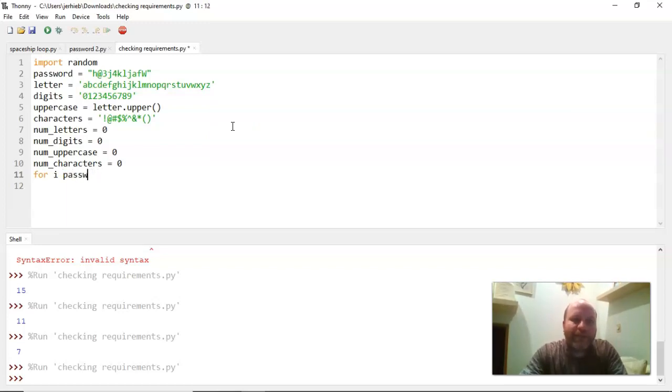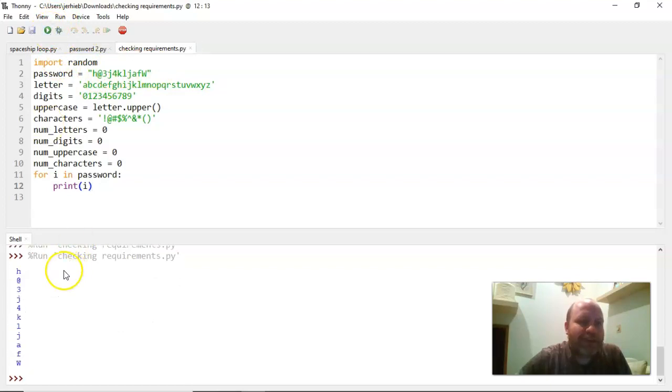Now I don't think you've seen me do this in this class. For I in password. Usually you see me say for I in range, something like that. But when I say for I in password, it looks at the string and it looks at every letter. Here we're going to print this one letter out at a time. You can see it looked at H, printed it, looked at the @ symbol and printed it, and so on all the way down.